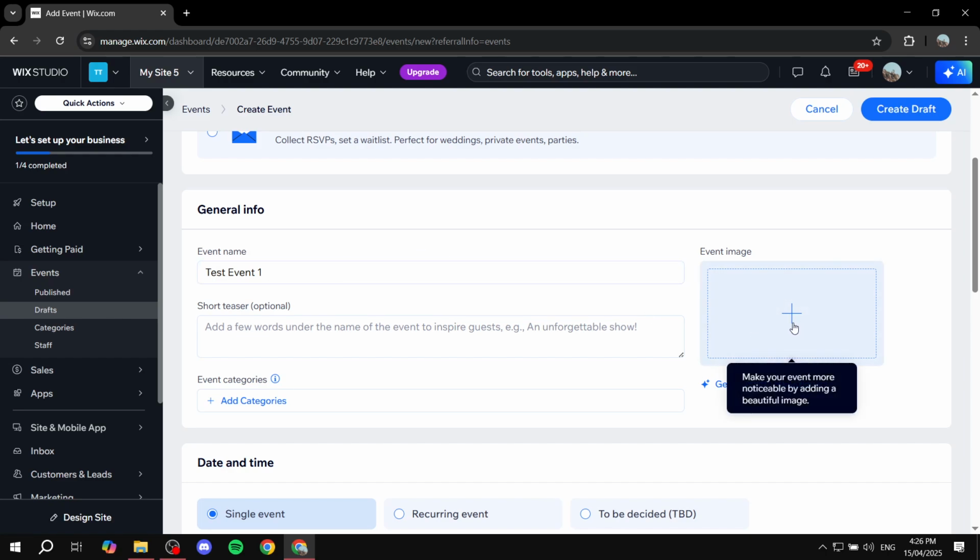And then here, I'm just going to add an event image. Now, I highly recommend that you do this as well. It's going to be something that really grabs the attention of people. So just go ahead and add an image here for this event.